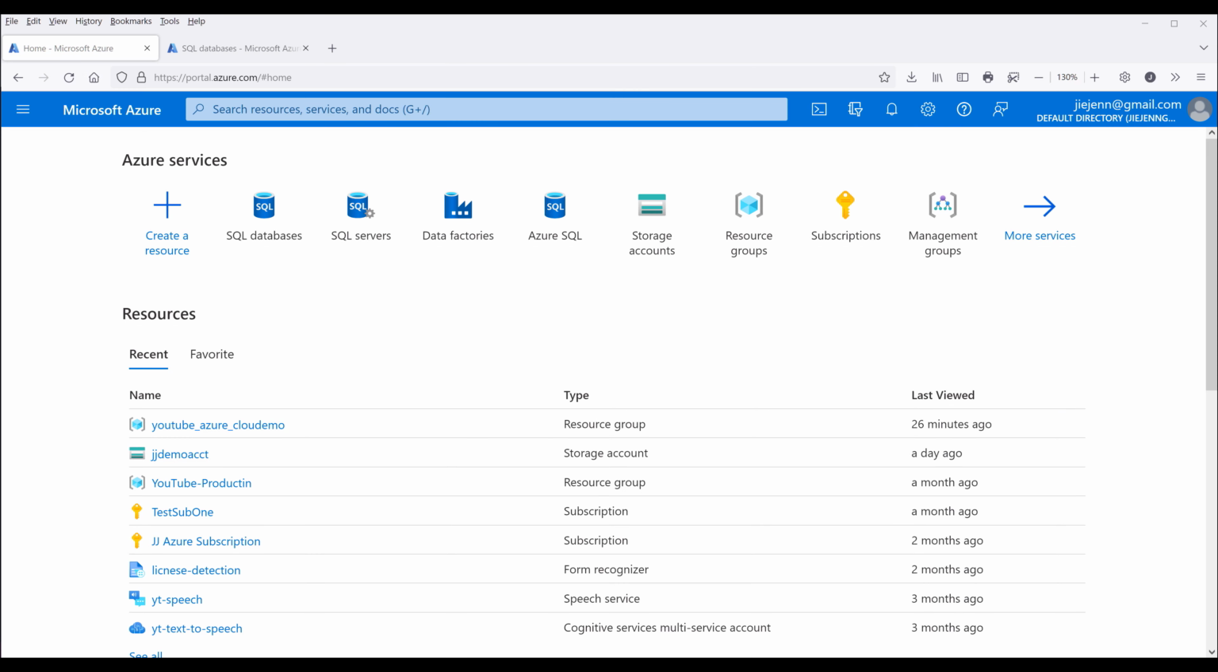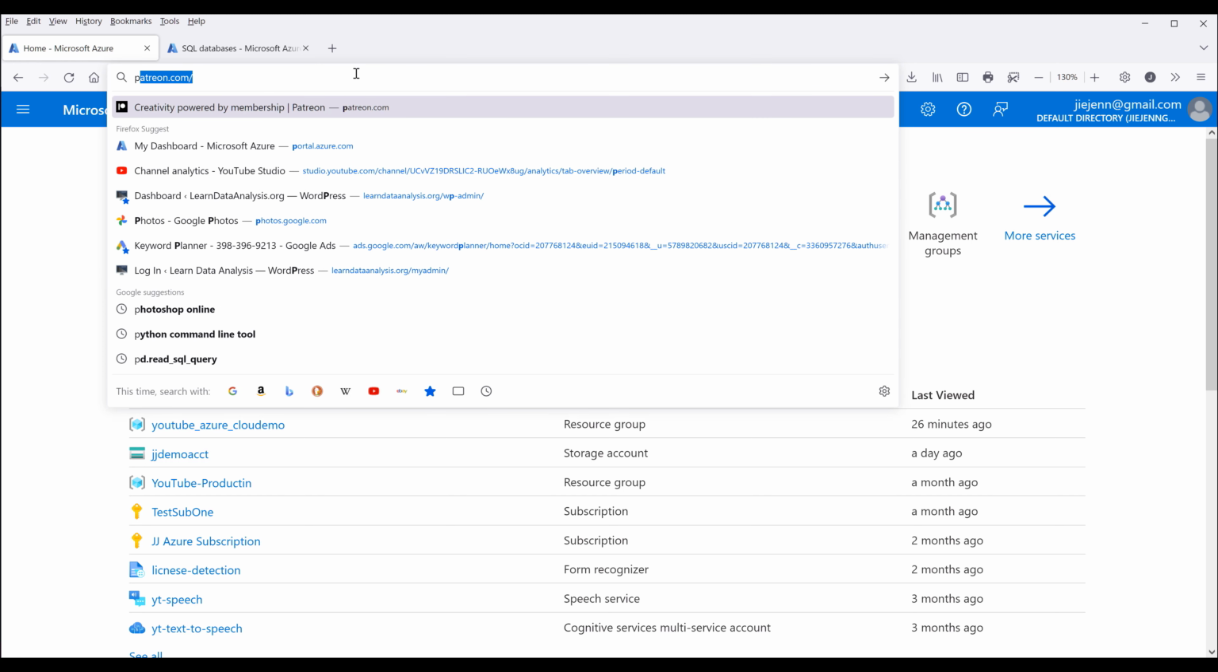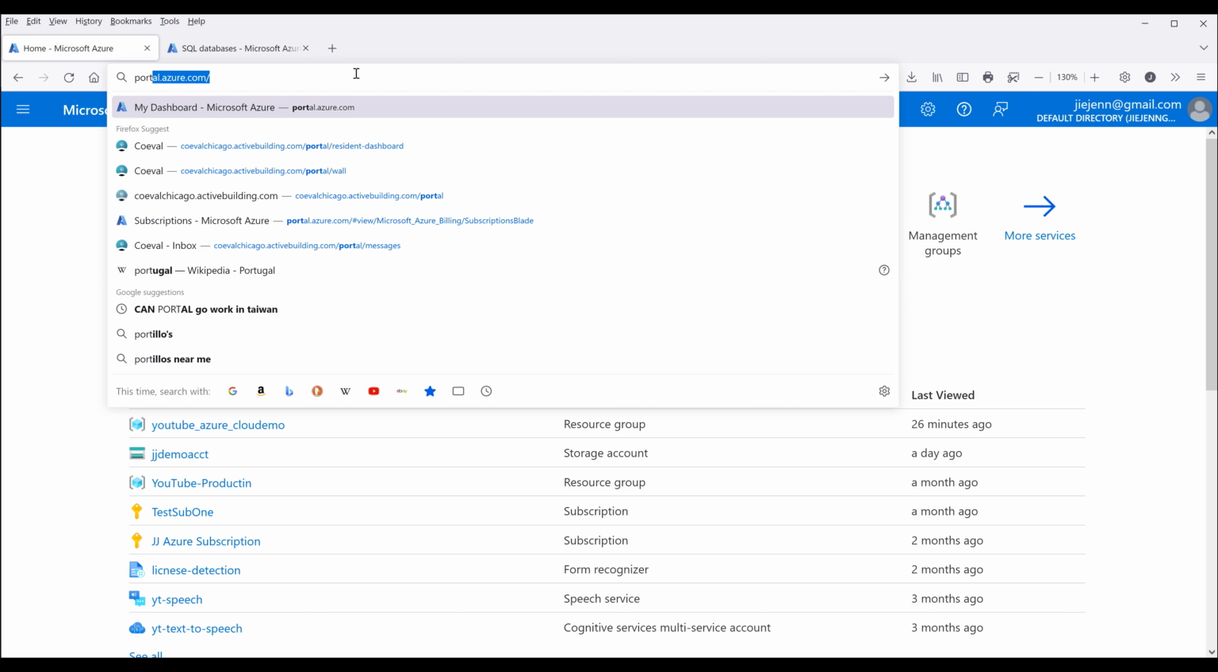In this video, I want to walk you through the steps to create a SQL database in Microsoft Azure and how to connect to the database in SQL Server Management Studio. All right, so first I want to navigate to the Azure homepage by navigating to portal.azure.com.